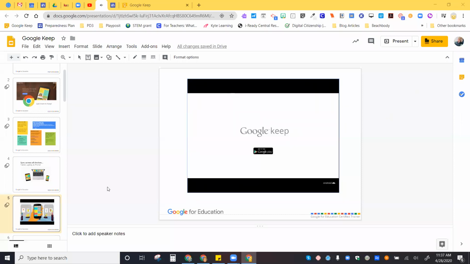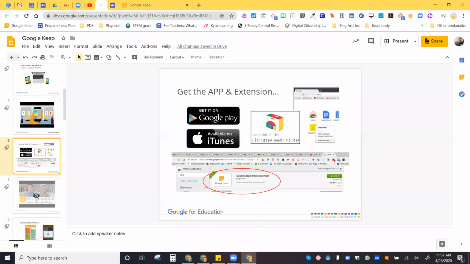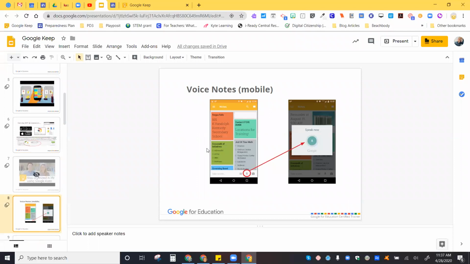Google Keep. Oh, that's a great slogan. Save what's on your mind. That's really great. Like I said, you can get this automatically. You can get the extension we're not going to talk about today necessarily. You can get the app right away, no problem. There are voice notes in the mobile app, and everything syncs up.